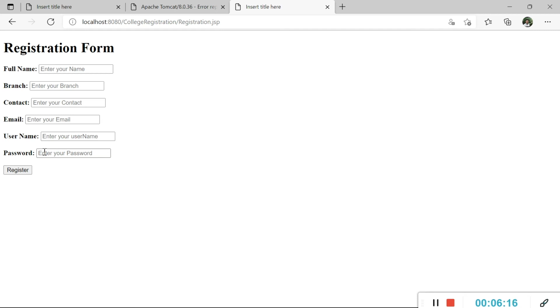So in this way you can enhance it, you can design it, and you can provide different features inside the home.jsp page. You can show all the data, all the user records, in a tabular form. So you can just practice these things.